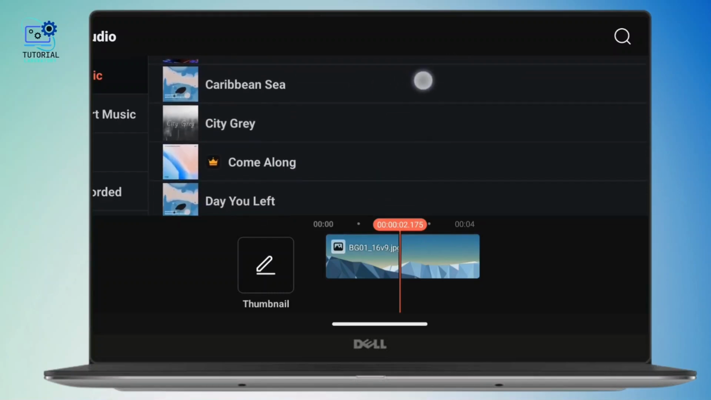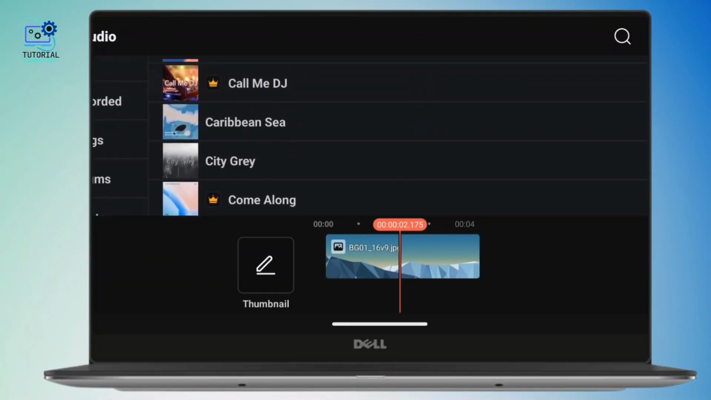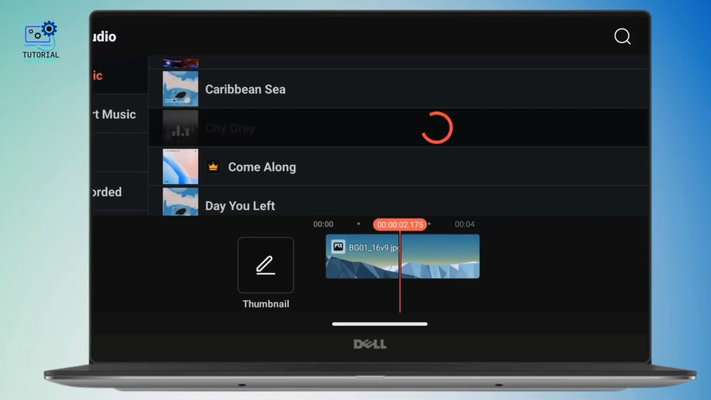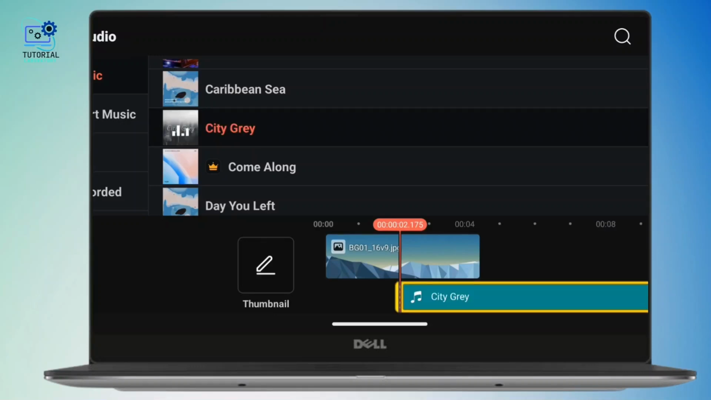For example, I will select one of the random music from here, or if you don't want to select one from here, if you scroll this menu bar on your left hand side, there you have more options. If you want to upload your music from folders, your songs, albums, or if you have any recorded, you can do that as well. But for now, I will just select one random right here. If you want to add it, tap on the plus icon and then your audio will be added into your timeline, as you can see right here.